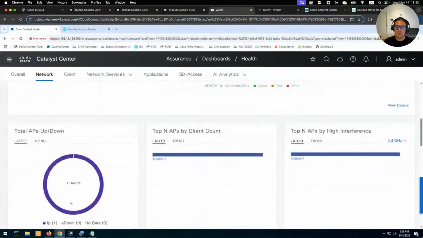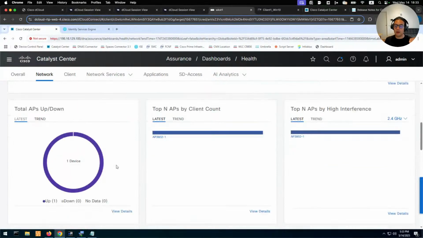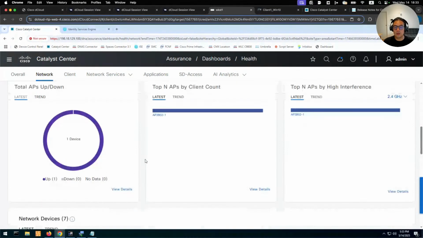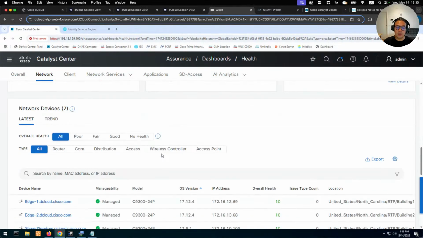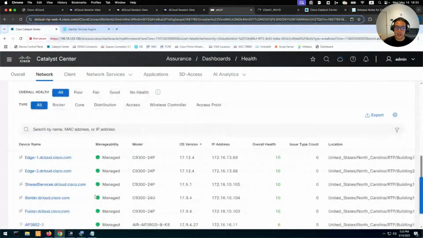You will see the access points that you have been getting up. Now, in this dashboard, you will see all the information about all the devices you have onboarded, not just the SD Access Fabric. We will go over the SD Access assurance part of it in a bit. In here, you can also see all the network devices, manageability for them, device name, the version, IP address, and the overall health for them.